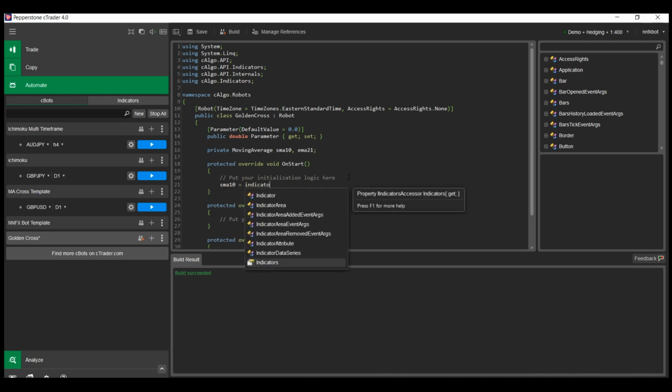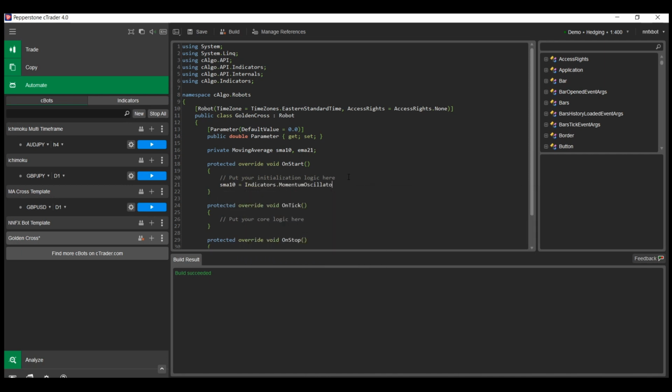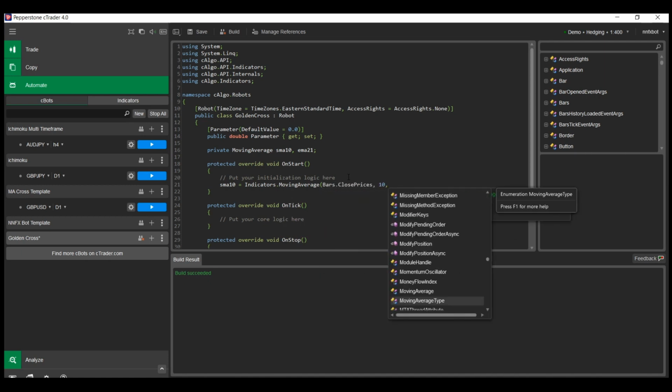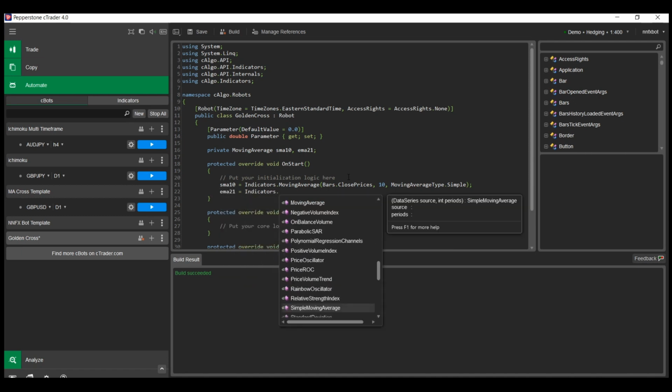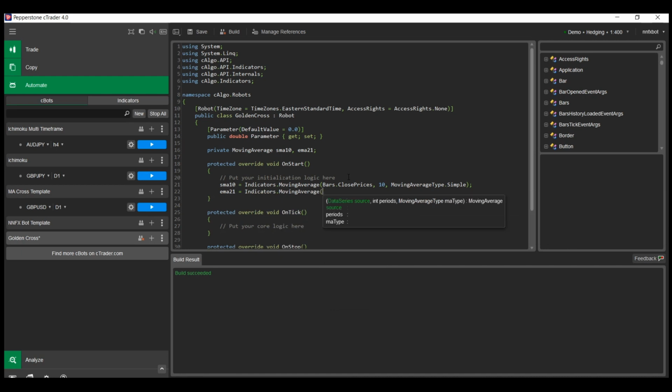By setting SMA10 equals to indicators.movingAverage, we'll use bars.closeprices as the data source, 10 for the number of periods, and the moving average type as simple. Similarly, we can load the EMA21, but this time we'll be using 21 as the number of periods and the moving average type as exponential.